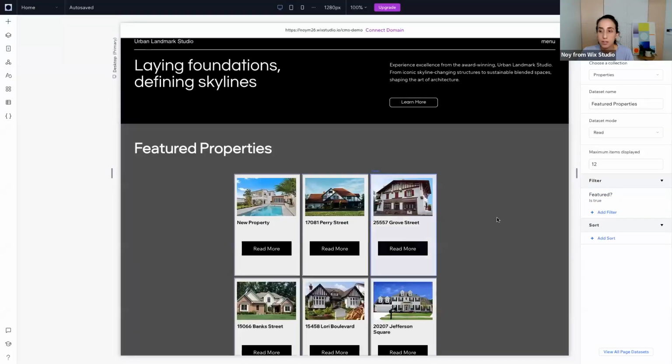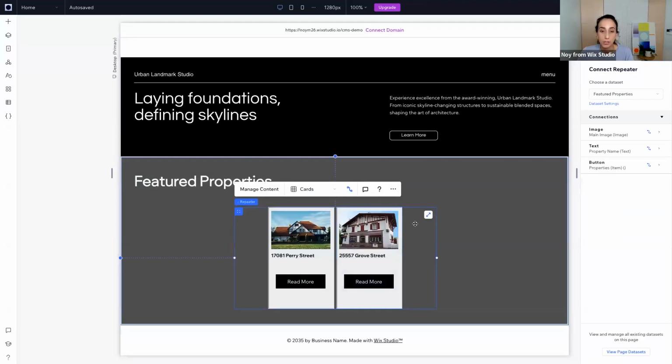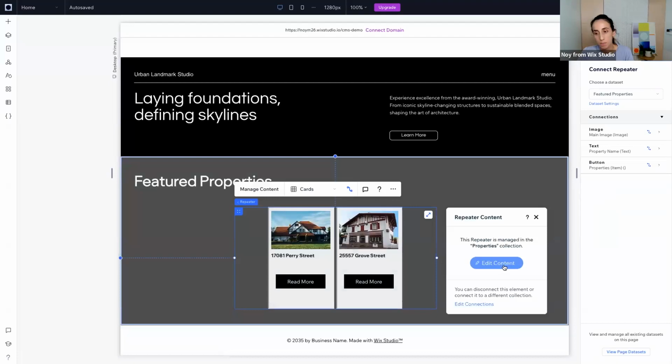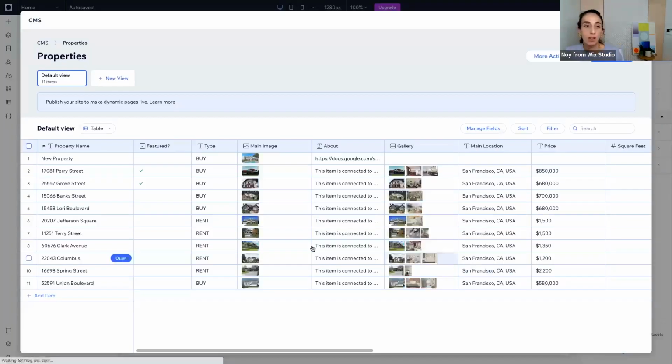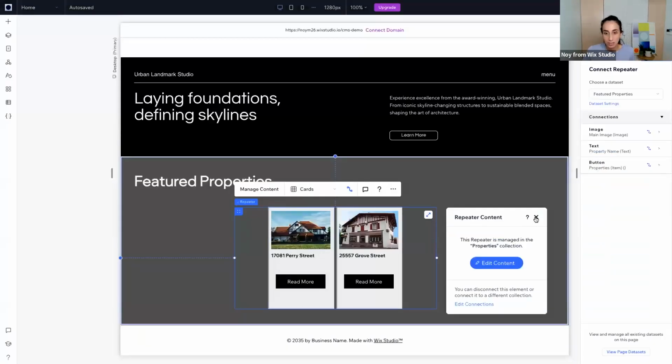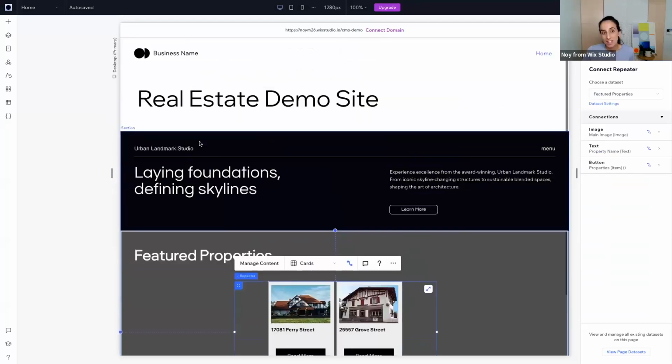If I add this filter, you can see now that I have only 2 items that are featured. If I click here on manage content, it will open the collection. And I can see that really these are the 2 items that are marked as featured. And this is it. I have my section with my featured items in my static page.